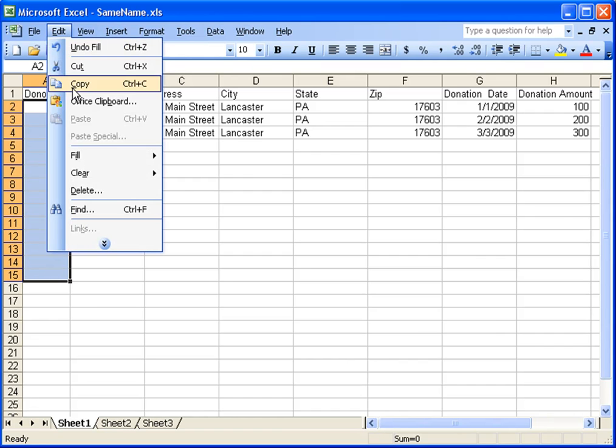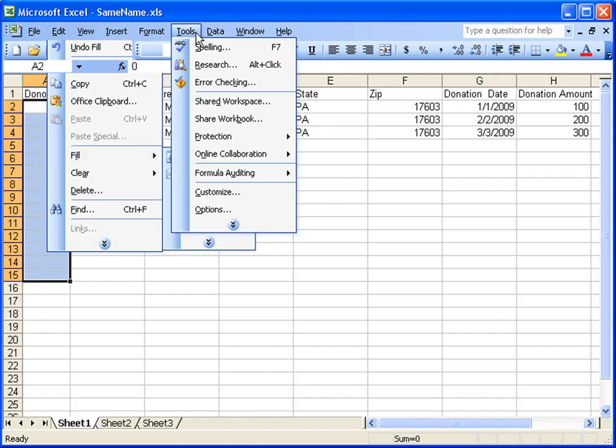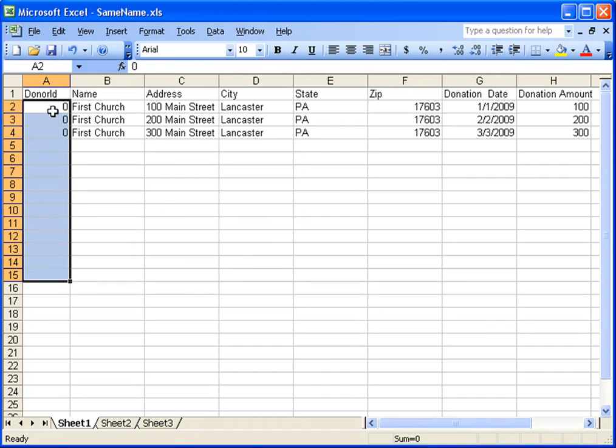You can highlight this, edit, fill down, and that will basically fill your entire column in with zeros. And it's important that I put in zeros here, and I'm going to show you how I use this in a moment. So I'm going to save this file. I just added a column for donor ID and put in zeros for all of these.